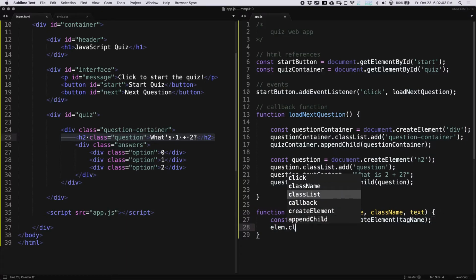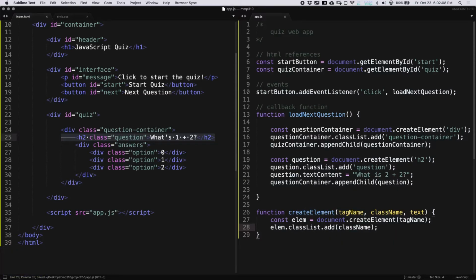And then we'll say elem.classList.add the class name. You might add elements that don't have classes, but I actually don't think this would throw an error. We could find out if we ever get to that case. And then finally, we have elem.textContent equals text. And so this question container doesn't have any text, right? It doesn't have a text content part. But I'm pretty sure that if text is undefined, this will not throw an error. Again, we'll see when we try it.